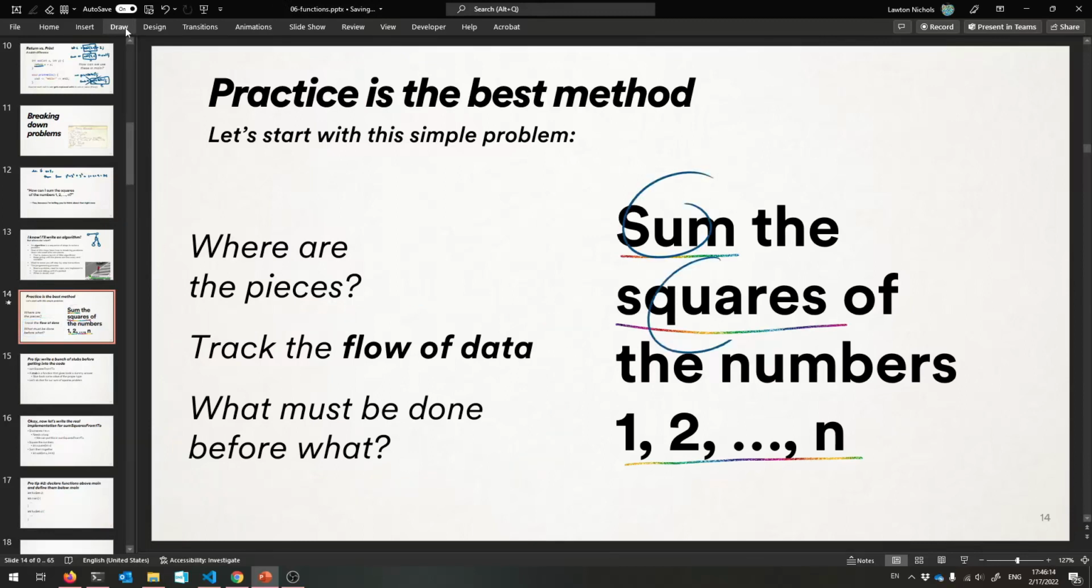Like what needs to happen in what order. So you need to sum the squares of these numbers, which means you need to start here, right? This needs to be step 1. If I don't have the numbers, then I definitely can't sum anything. I can't take their squares. I can't do anything. So I need this first. Do you see that?